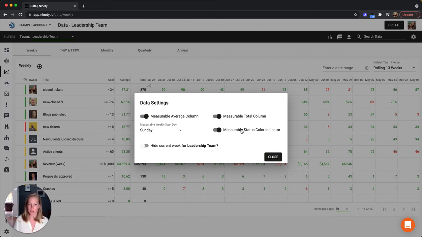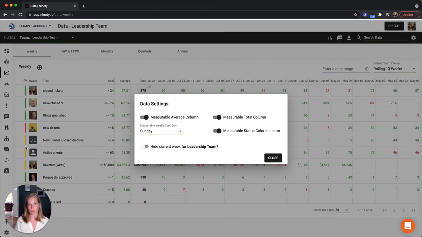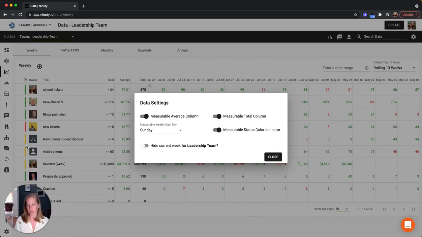You can also choose to see the measurable status color indicator, which is this green, yellow, red over here on the left-hand side, which tells you, hey, we've been on track for 3 weeks in a row, it's green. Red, we've missed all 3 weeks in a row, or yellow, it's just at risk, we've maybe missed 1 or 2 weeks, so just keep an eye on it. So those color indicators are there.